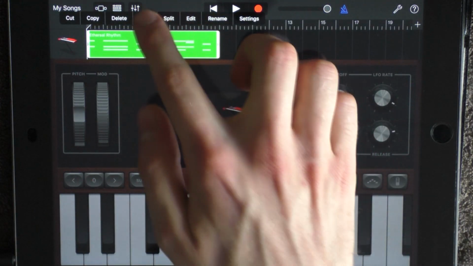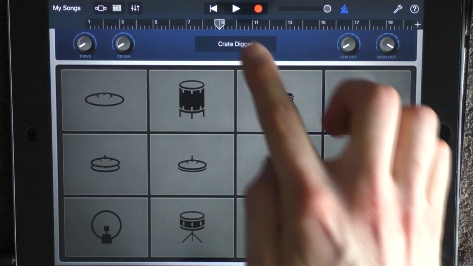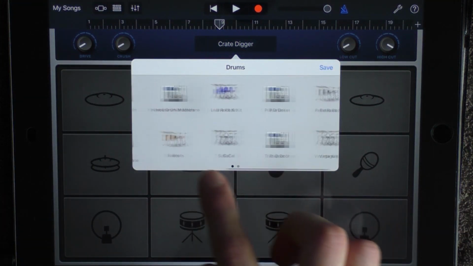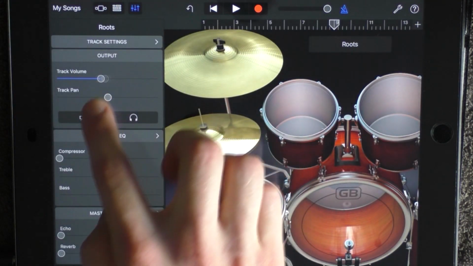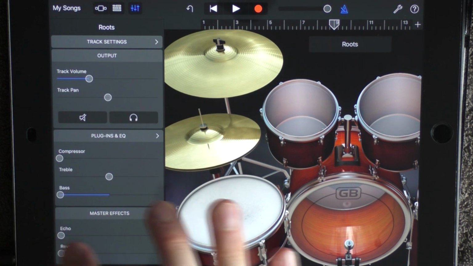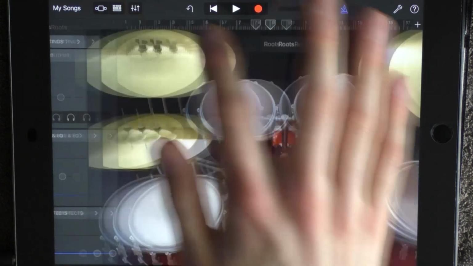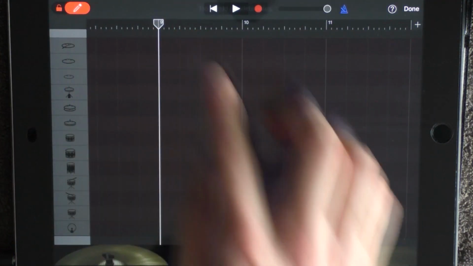And of course, loop it. And at 9, add a new drum and choose roots. Now have like a third of the volume. Remove the bass and add full reverb. Then go into edit and just put out a rim shot.